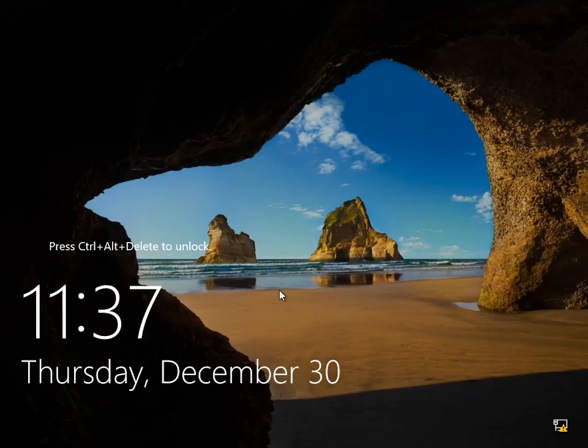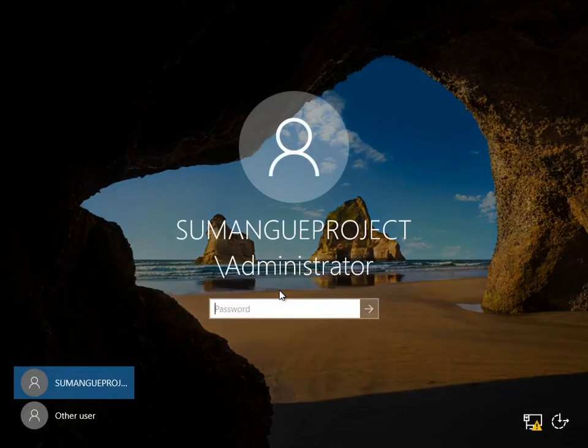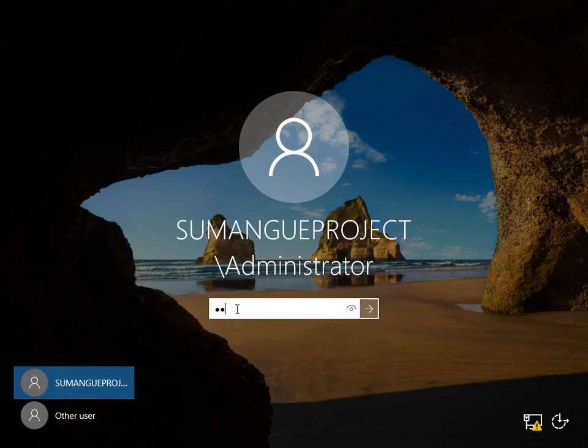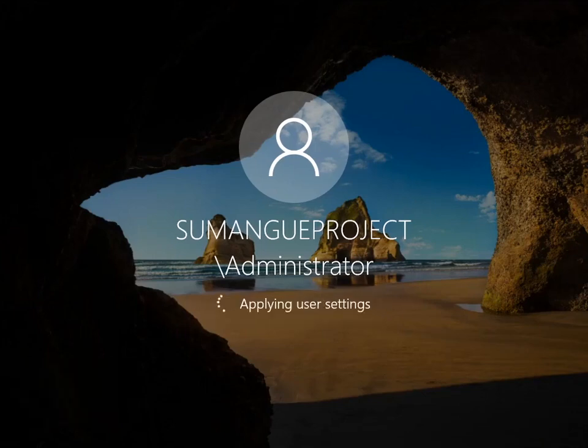Now as you can see, when we try to log in, our login page does have another user, which means that our Active Directory role is successfully installed. So let's log in with our administrator privilege. In this part, we are trying to add a user, an administrator user, as well as a guest user.